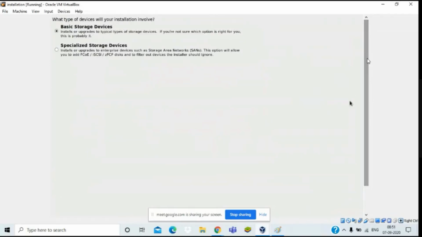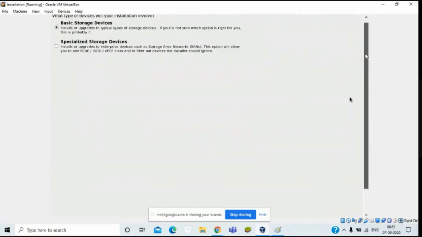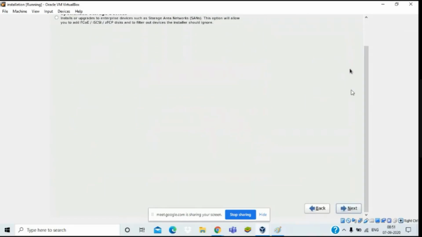Then you have to choose this basic storage device by default. So it is okay. Then we will scroll down and use the black cursor again. Just click on any part of the Linux OS level, and then click next.